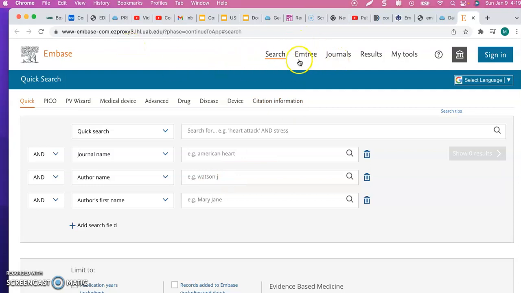Notice at the top, it says Emtree right here. So this is how you get to the Emtree terms in Embase. You click on here.